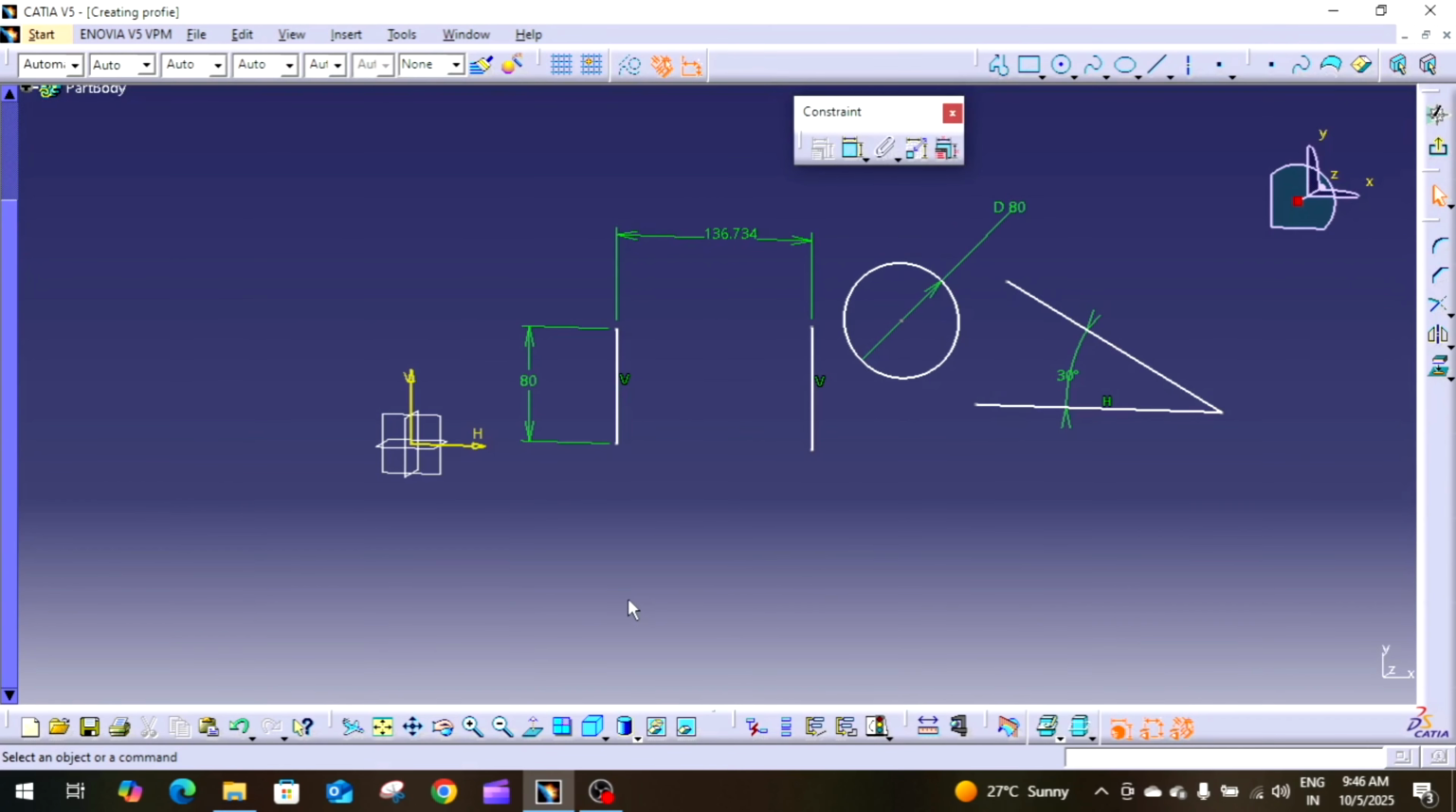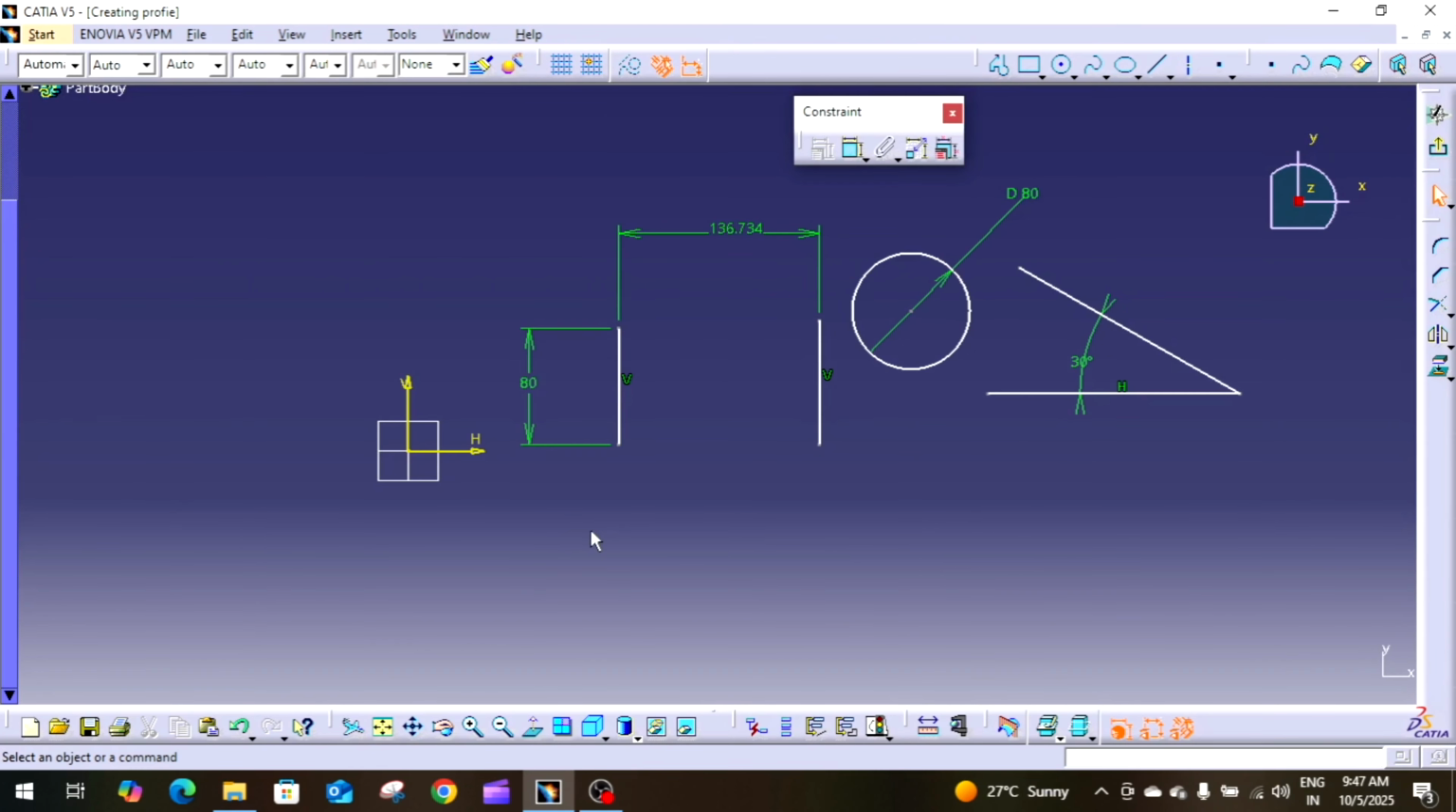How to normalize this plane? Just click on this icon, normal view. When you click on this view, now your sketch is parallel to your screen. You can orient your sketch view by using normal to view.